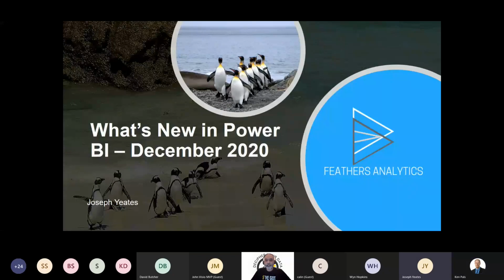Yeah, so happy New Year, everybody. First Power BI meetup of the year for the Vancouver meetup group. Really excited to kick the year off. As Ken said, December 2020 is the update that we're going to be reviewing today. Not just lots of features, but lots of big features, big changes that really improve the functionality of the tool. So excited to discuss some of my favorites from there.